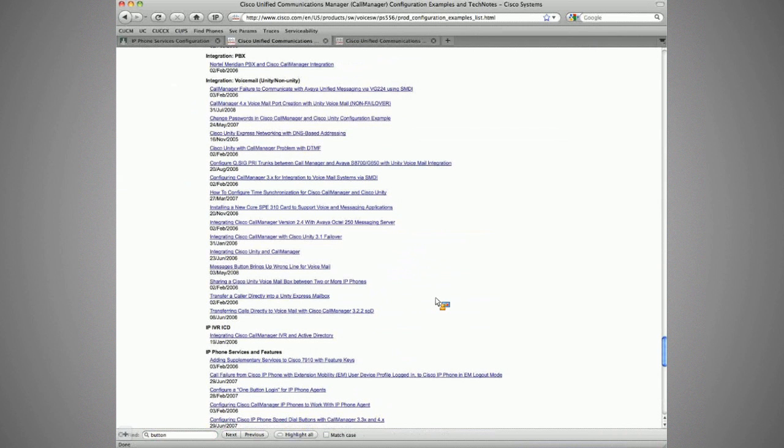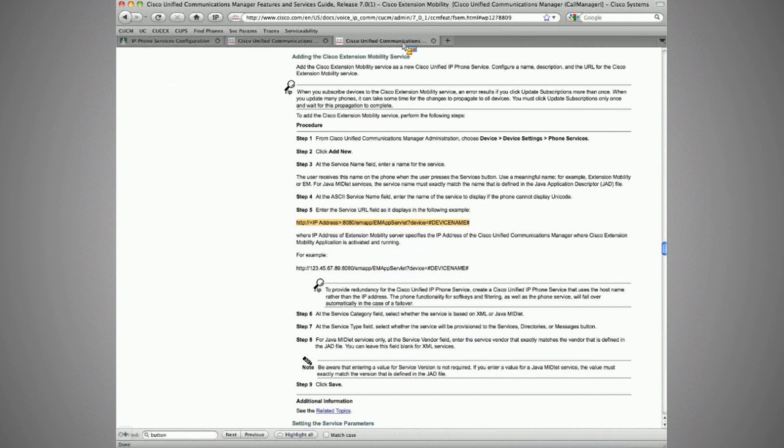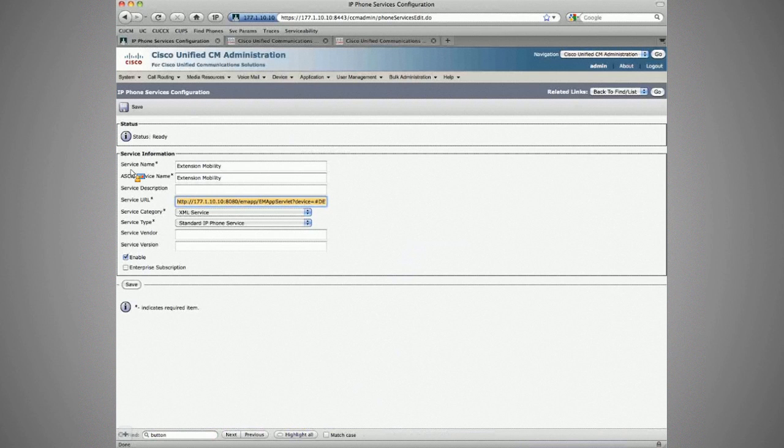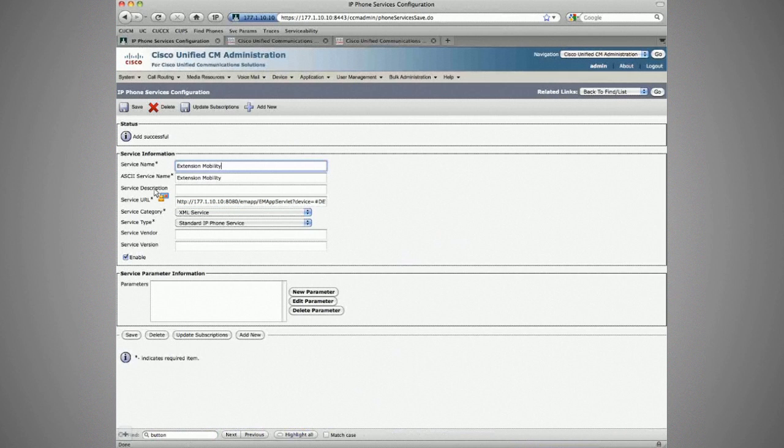Okay, well, I don't even see one button login for extension mobility, but that's okay because we really don't have to have it. In the same manner that we can get all the information for IP phone agent, we can get it for extension mobility. So we would grab the URL that we were going to create, and we're actually going to go ahead and create this. We're just not going to do enterprise subscription. And we're going to grab the URL.